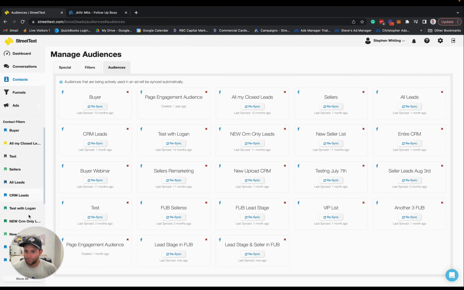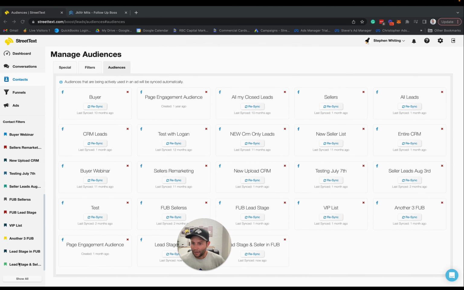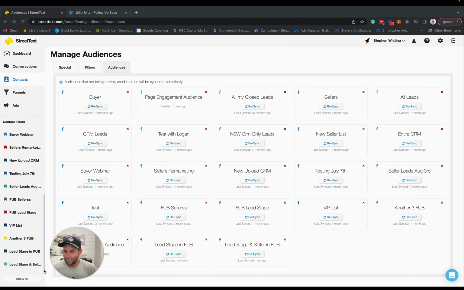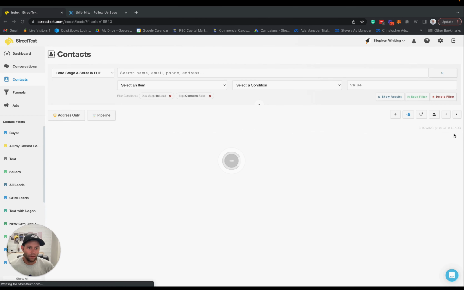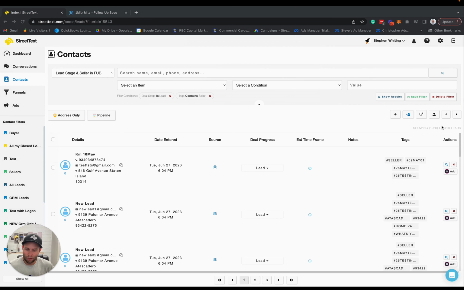And again, on the left-hand side, I now have both of these stages, my lead stage in Follow Boss and my lead stage and sellers. This audience that I just created only had, if I click on it again, about 119 people in it, which is a little bit small to run remarketing ads to. You want a minimum of 100 people that Facebook can match. So my rule of thumb is don't create an audience less than about 200 people. Both these audiences are now available for remarketing.